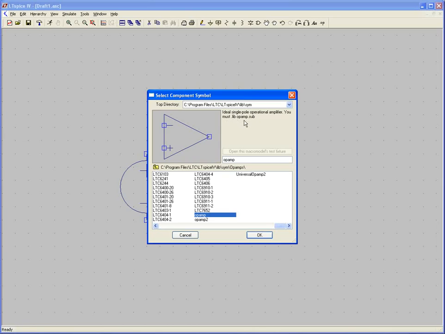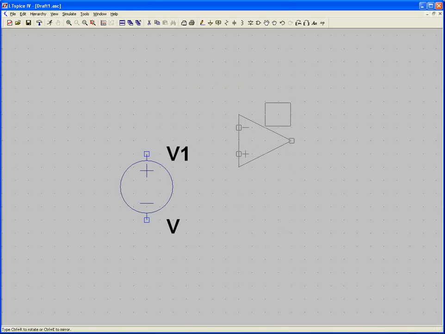This .lib opamp.sub is a Spice directive, and when you're placing components, it's a good idea to watch out for these, because if you don't put this in, it'll give you an error. So just remember .lib opamp.sub. It's kind of frustrating because you can't just copy and paste it. So press OK. We're going to come over here and drop that down right there.